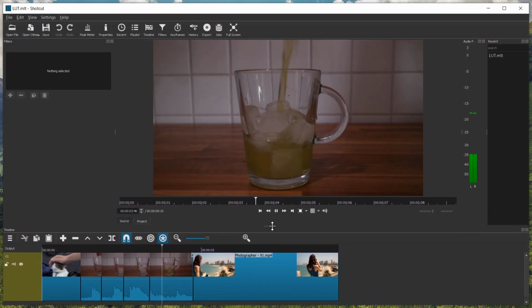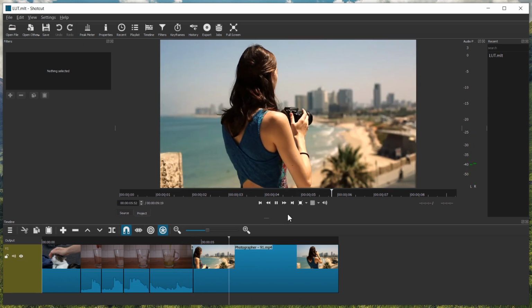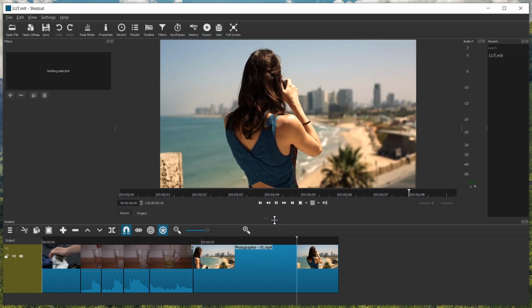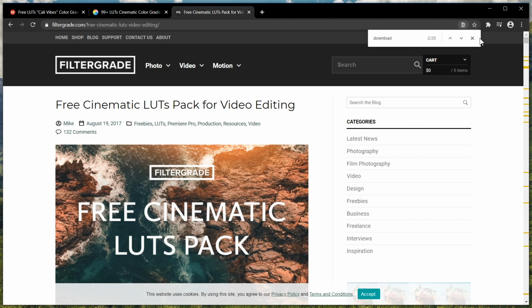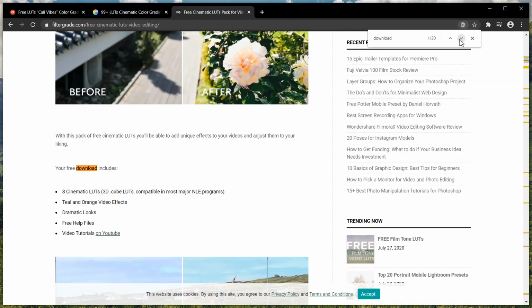LUTs are color lookup tables. They can reduce the number of colors used in total, but sometimes less is more. The first step is to find some LUTs and then find the download button.